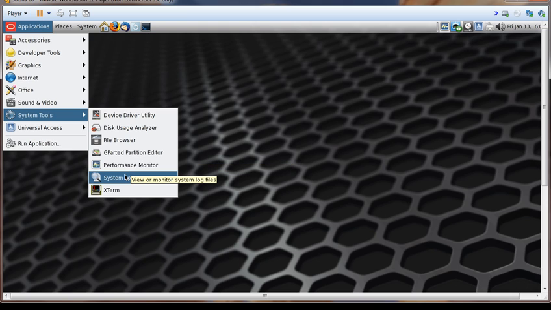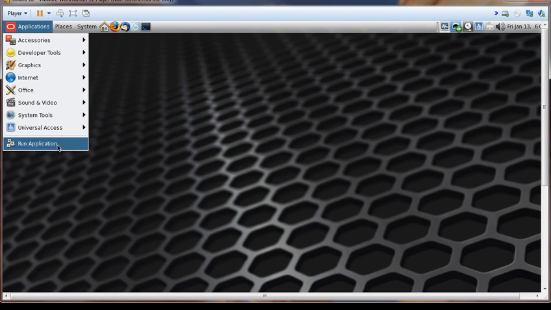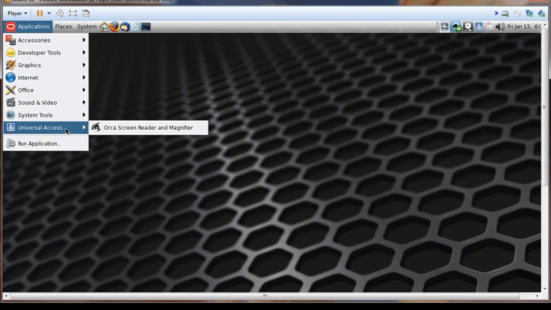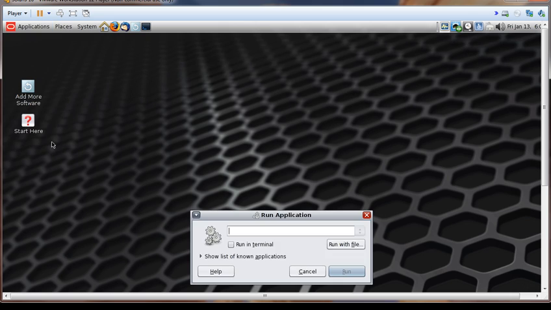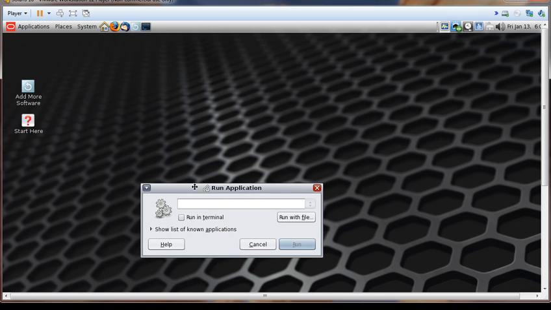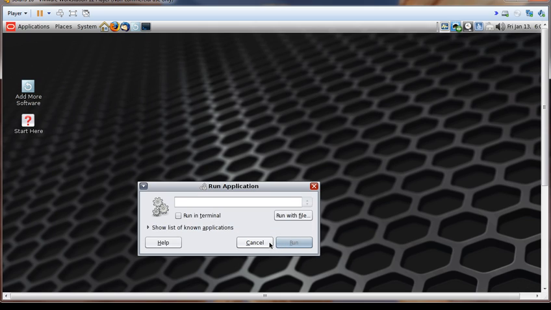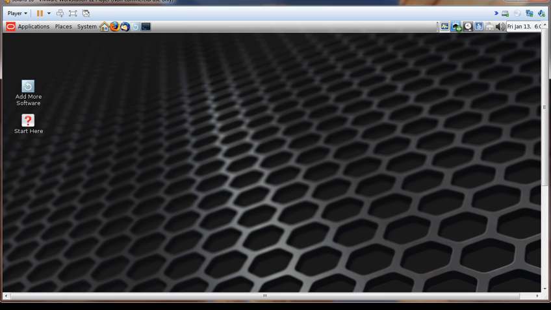Your performance monitor, system log, X terminal. So if you need to connect to something using a terminal, that's what you need. This is a screen reader and magnifier if you need some type of assistance reading things. And this is a run, just like your run bar in Windows. If you know the path to the executable, you can type it in right there and run it from there, or you can do it with the command line.